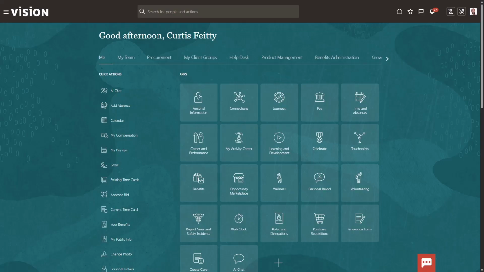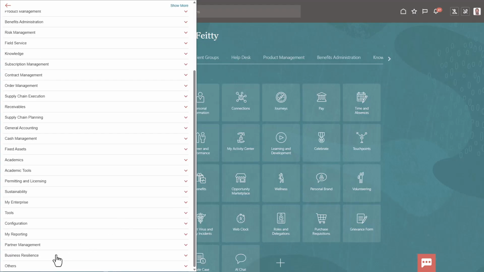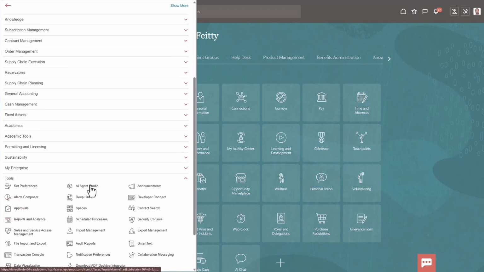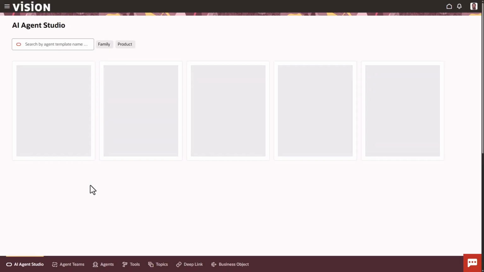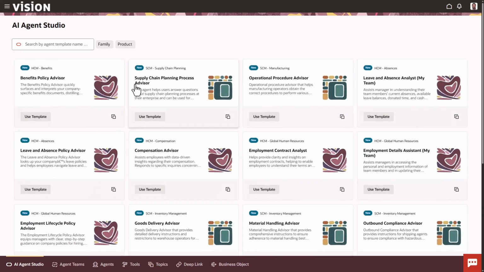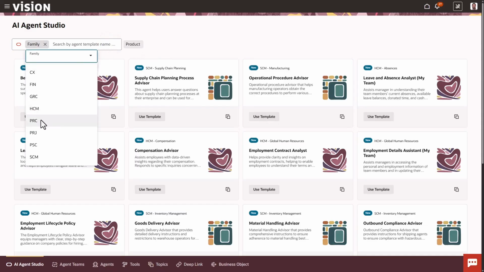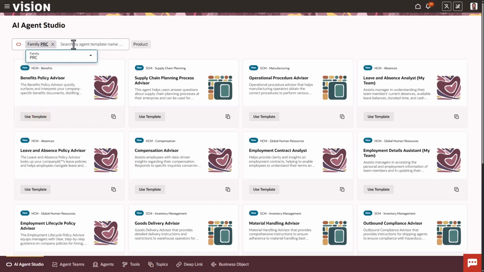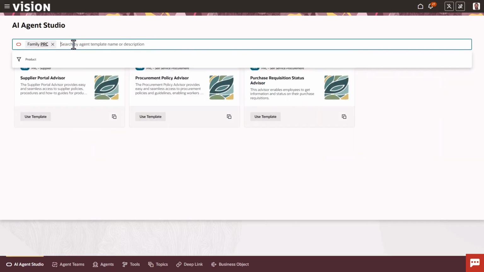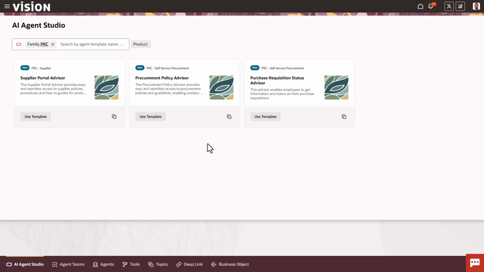Let's jump straight in. We're logged in here as Curtis Fetty, one of our demonstration users. Let's navigate to the AI Agent Studio. From the front page, we can see several templates available, and we can filter it in different ways. For example, we can go in and filter it for procurement templates. You do have to click on the search box before it will actually do the filter. And let's pick this Procurement Policy Advisor to create a new instance of an agent.